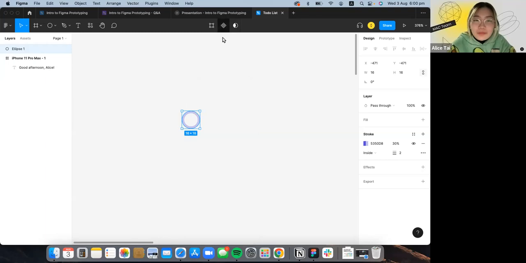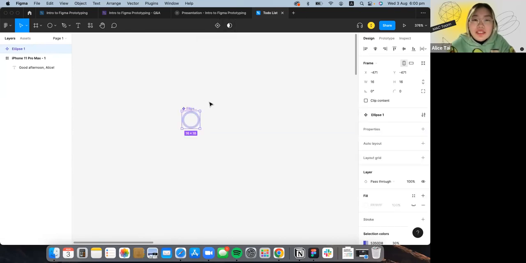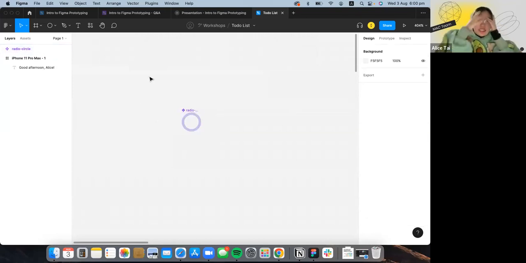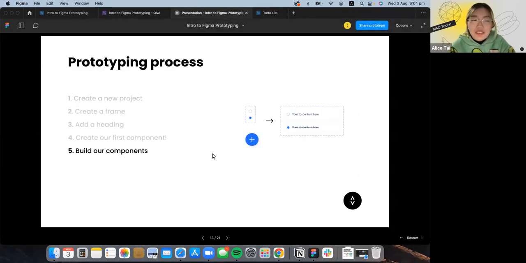If you want to do it really quickly, you could also go to the top bar, and it's the element in the center. After clicking that, you've just made your first component, and you can rename it like radio circle or something of the like. So there, you've just made your first component. And the next step is to continue building our components.